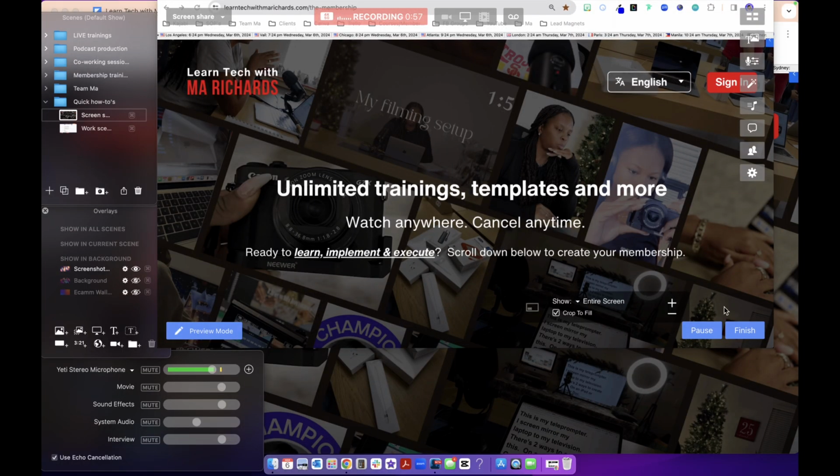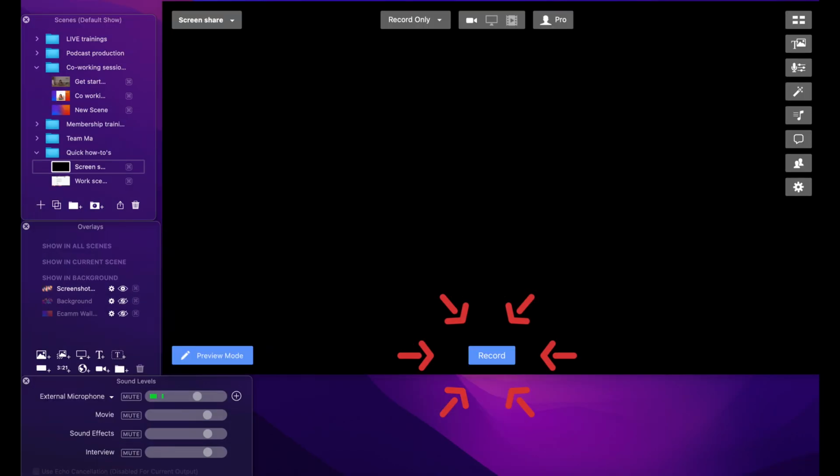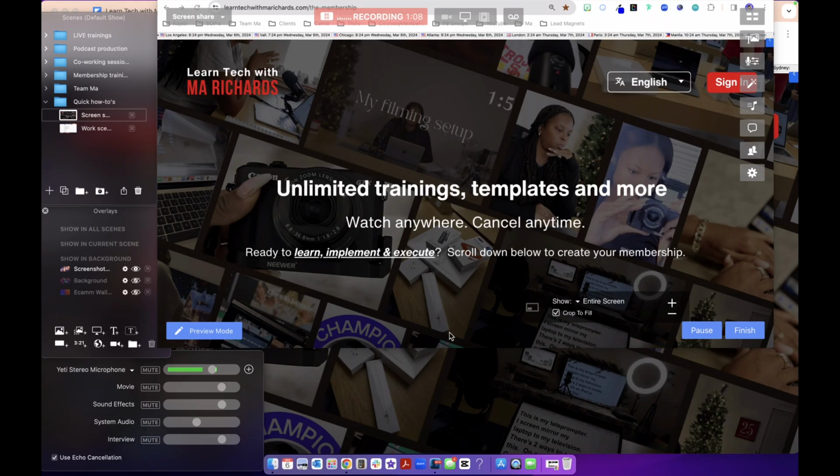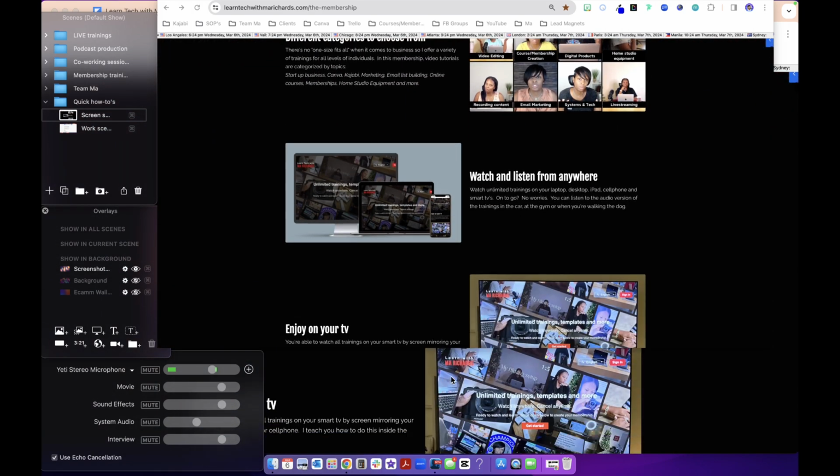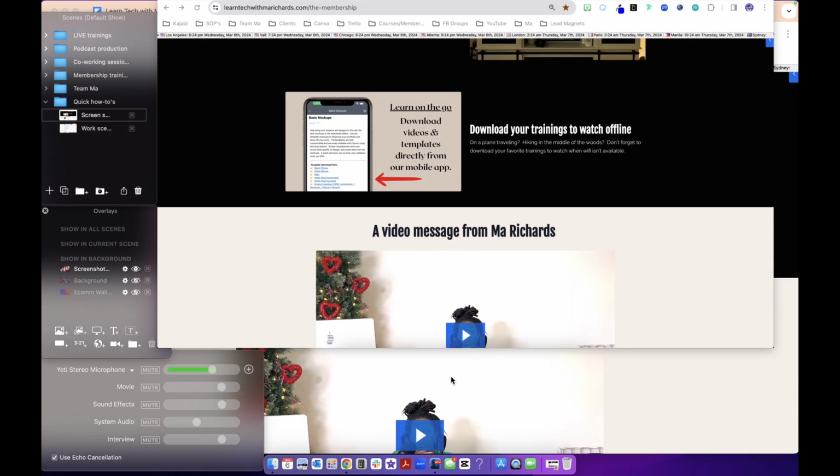So right here where you see the pause and the finish button, in the middle, Ecamm says record now. It's just one record button. You'll push the record button and then you'll hop over to your website. So right underneath here is my website. See how I'm scrolling? And once again, it's a loop, so it looks kind of confusing.